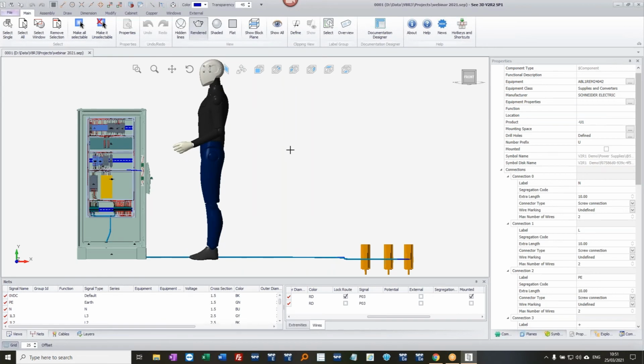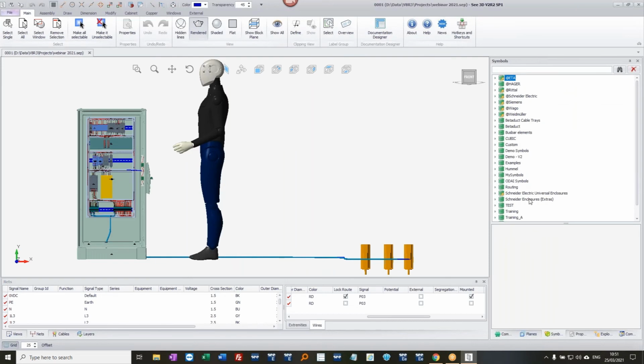So what we've covered there is really the main points of the 3D panel package. I've shown some of the symbols, obviously from Schneider, things like enclosures, terminals, cables, components, and the routing information, and sort of optimizing things by using wire segregation category. But we've really covered the bits that we aim to cover on the webinar.